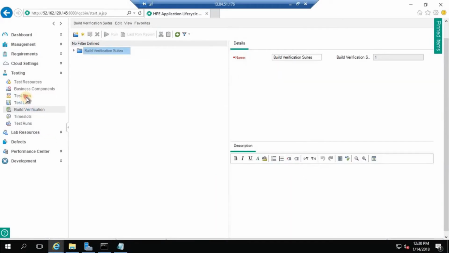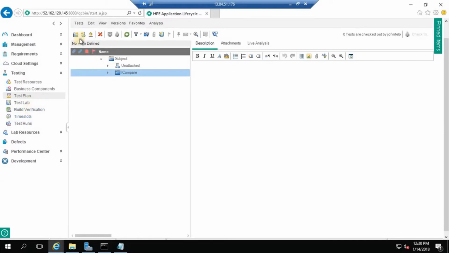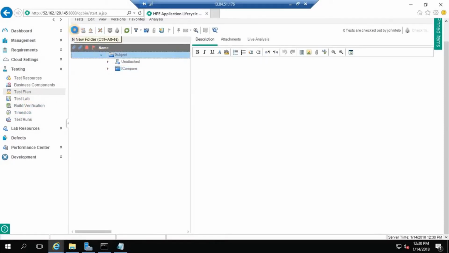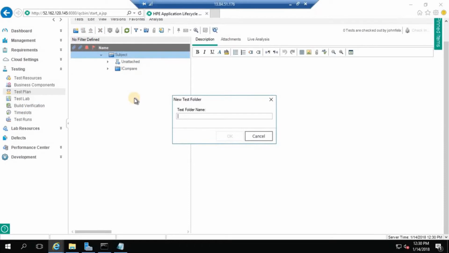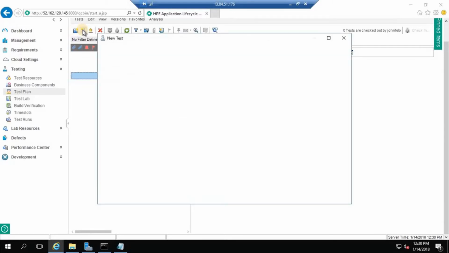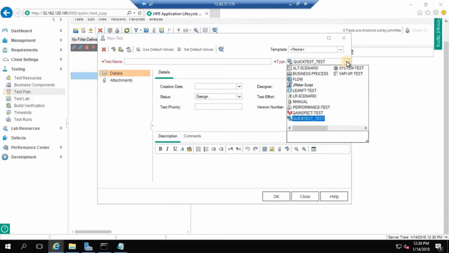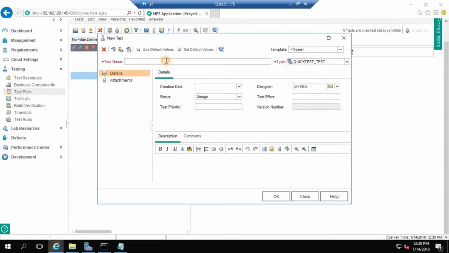Okay, to create the test case, you need to go to the test plan and create a test folder. It will be UFT demo. Okay, click on the new test and then you choose the quick test. For some others, there will be other options. You need to click on the quick test and add the test case name.